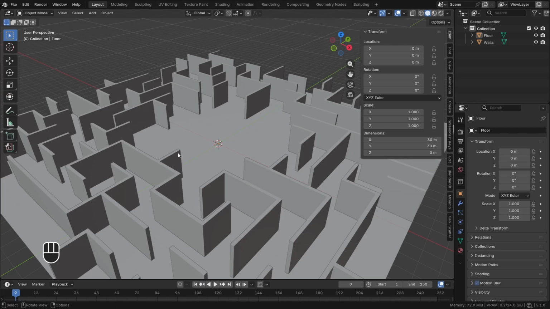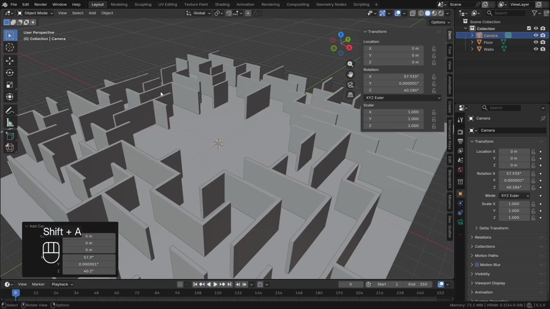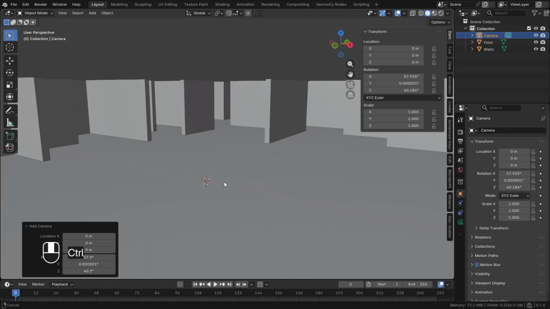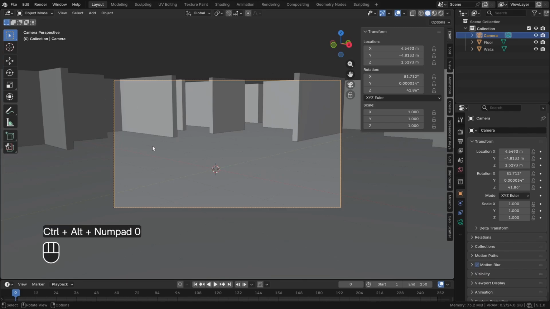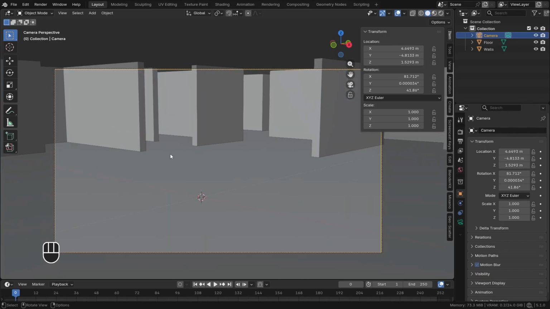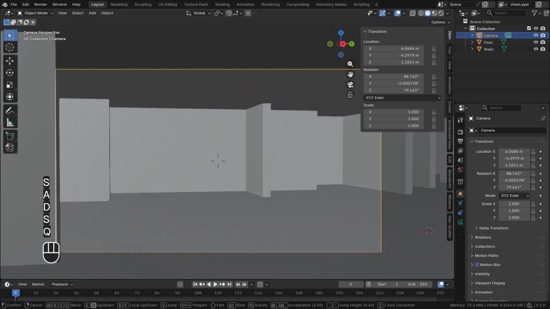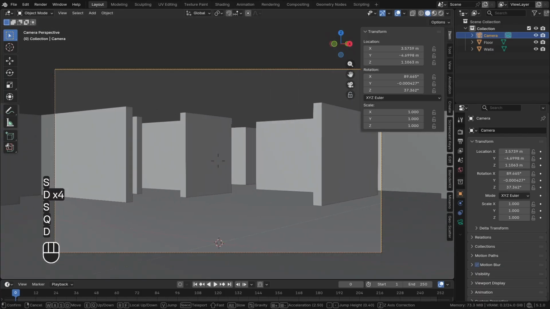Now let's add a camera into our scene. So let's press Shift A and add in a camera and position your view to wherever you like. Then we can press Ctrl Alt 0 to move the camera to that position. Now you can also press the Shift plus tilde key, which is the key under the escape key, and it looks like a wave. Now we can press the WASD keys to move around the scene, just like in a game, which is really cool.